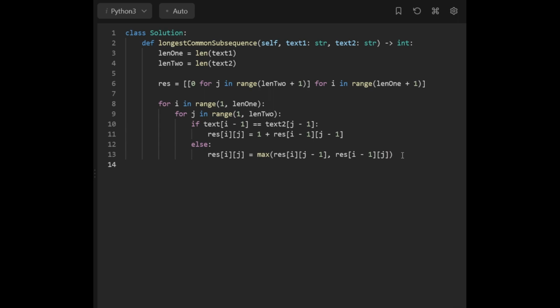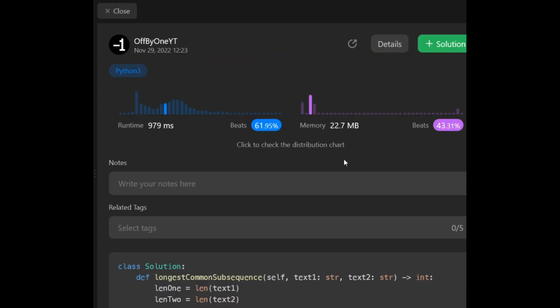And then after this, that's pretty much it. All we have to do now is return our result array at index length 1 and index length 2. Also here I forgot to put length 1 plus 1 because it's not inclusive. And then now this code should work. So as you can see, this code is fairly efficient. And now I'll go through the code manually.